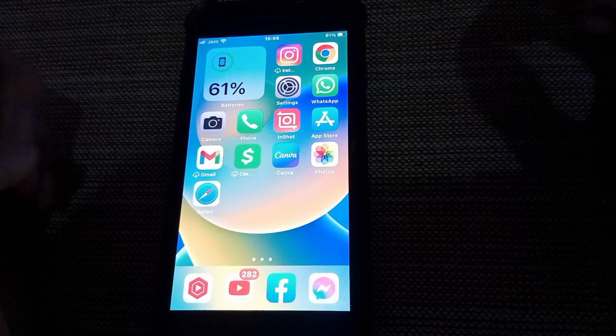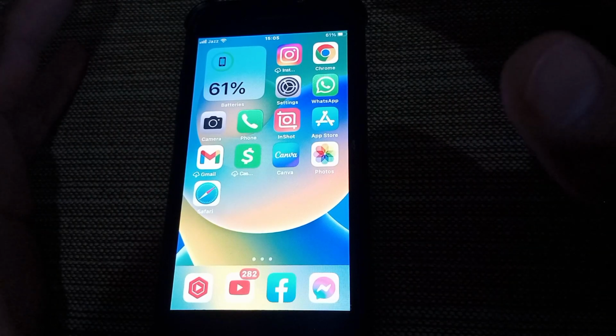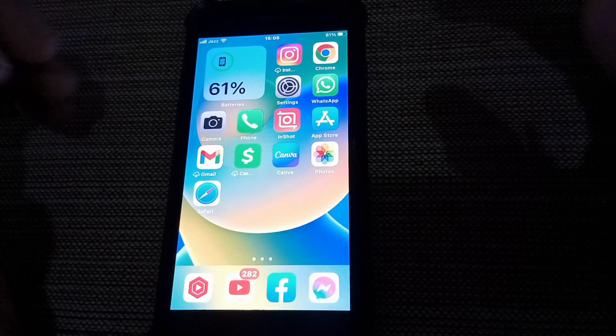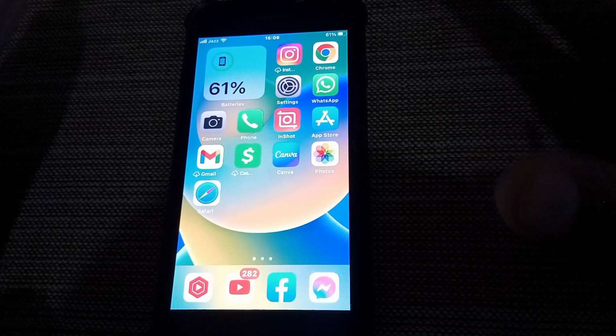So guys, in this video I'm going to be showing you how to fix App Store not downloading apps. If you try to download apps from the App Store and it's not working, then I'll show you how you can fix it very easily.